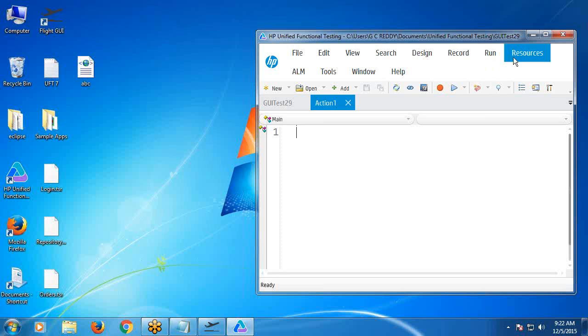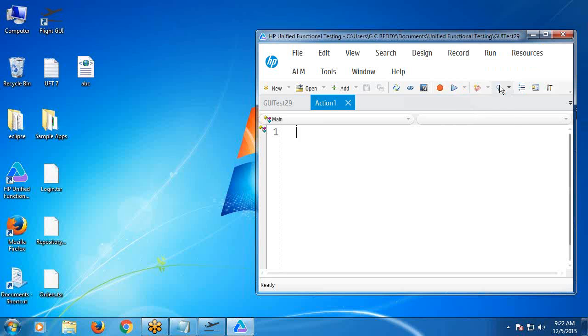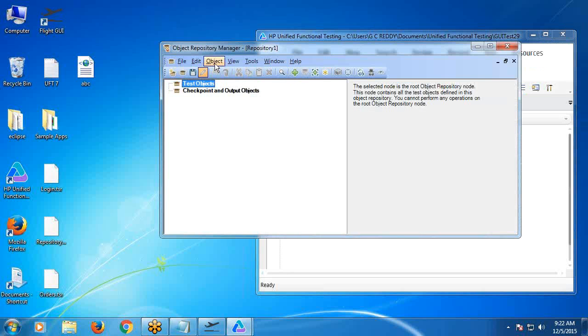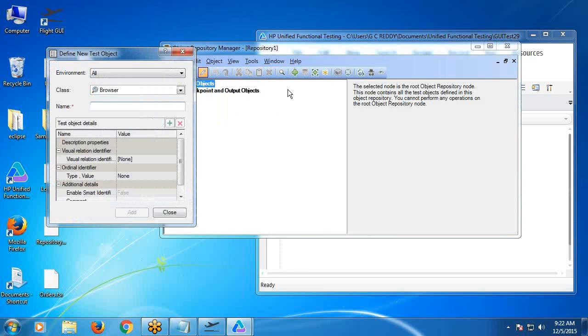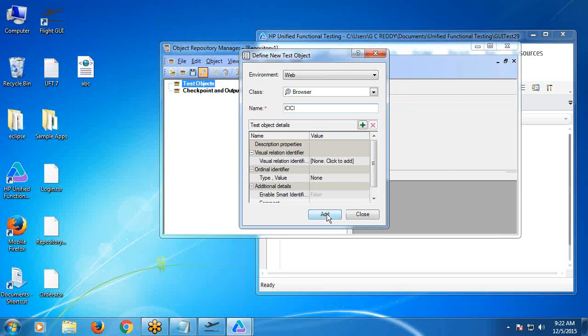Test design. See, resources, object repository manager, object, define new test object. As per the developer's information, my application environment is web, browser. Suppose the browser name is ICICI, add.